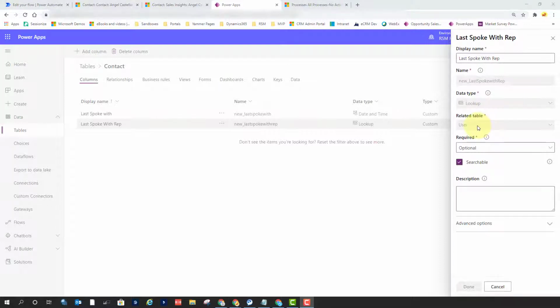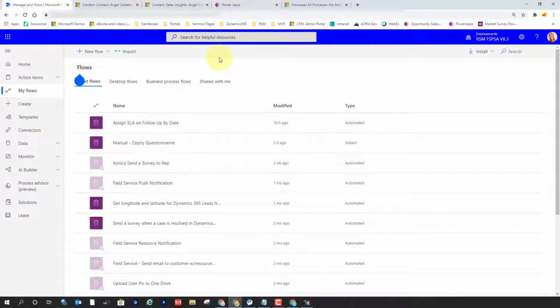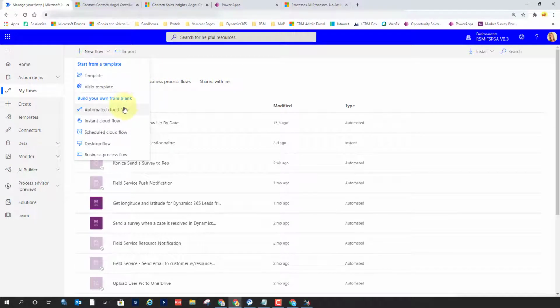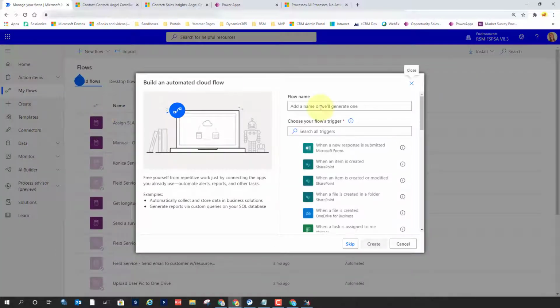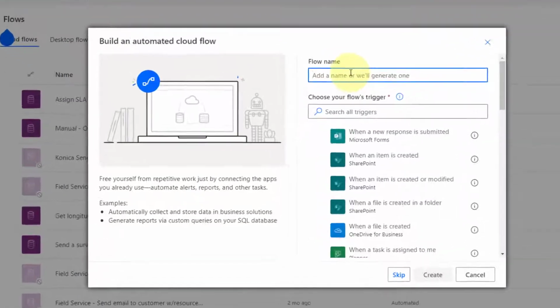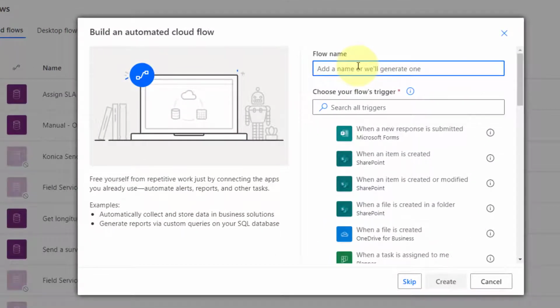So once you've created those fields, you can start building out your flow. So you can just log into flow.microsoft.com. And then I want to go ahead and build this automated cloud flow. So let's just go ahead and click on that. So as you can see, you can just go ahead and enter a name here. So I can say update last spoke with fields.